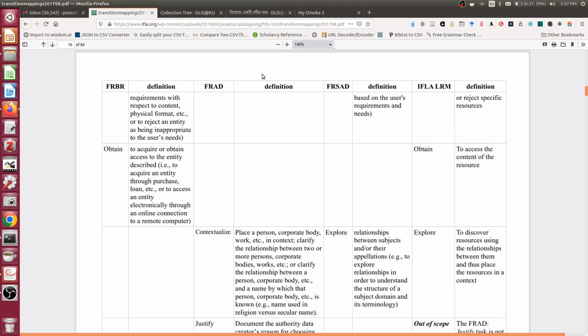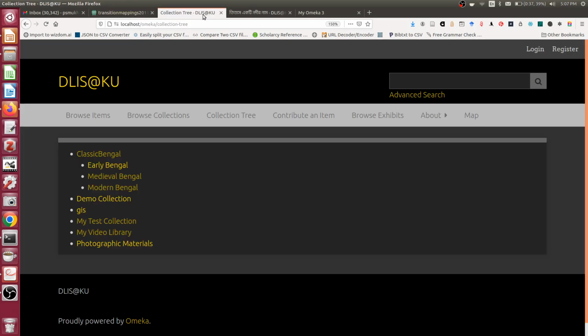Now I move forward to a practical demonstration of a digital archive. This particular archive we developed using Omeka, just like the other repositories you people are developing in Greenstone, DSpace, or EPrints. You can browse items, you can search, you can go for advanced search, you can see the collection tree displayed here, you can browse collections, and so on. Now what additional thing we can do with it, that I am coming to now.